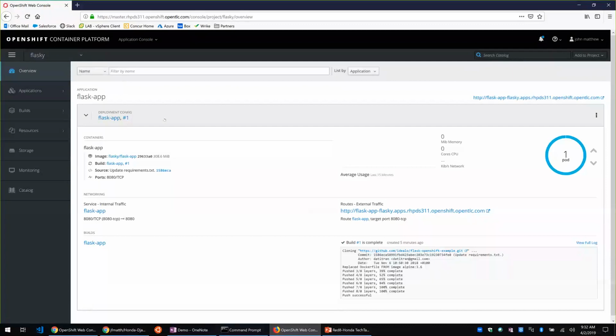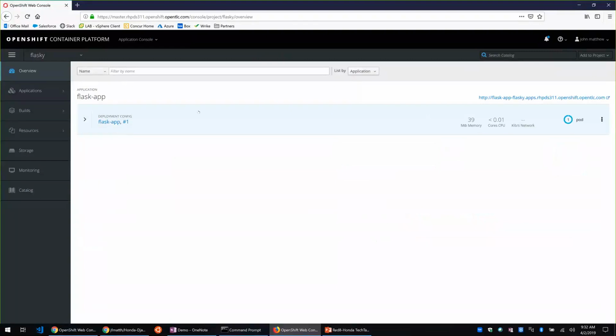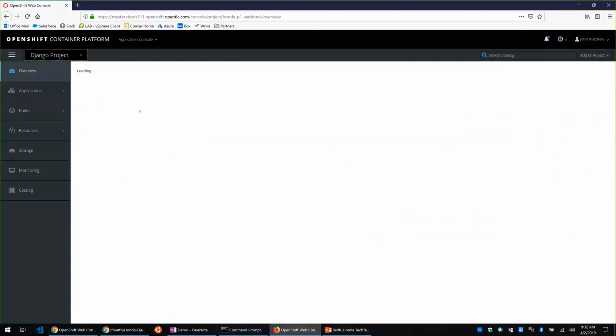That's a good question, Andre. In this case, this app itself is just a simple Flask app. This person wrote it to show how you can deploy a Docker container from the ground up into OpenShift and expose it. So this one does not have a database defined, but as I mentioned before, this other app itself has a database behind it.